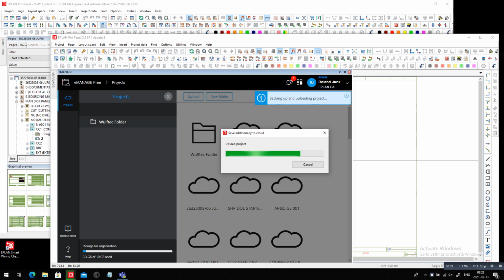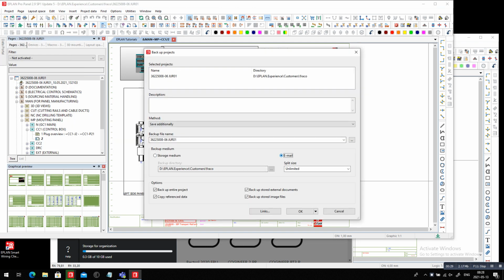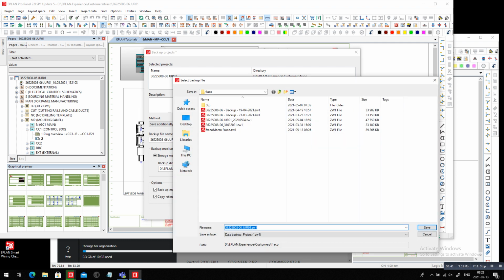So typically what I would do is most likely go in here, go to the backup, go backup project, send it via email, and then maybe set a certain limitation on the file size, or I can store it and then send the ZW1 file that basically gets saved, right? So typically we save a file.